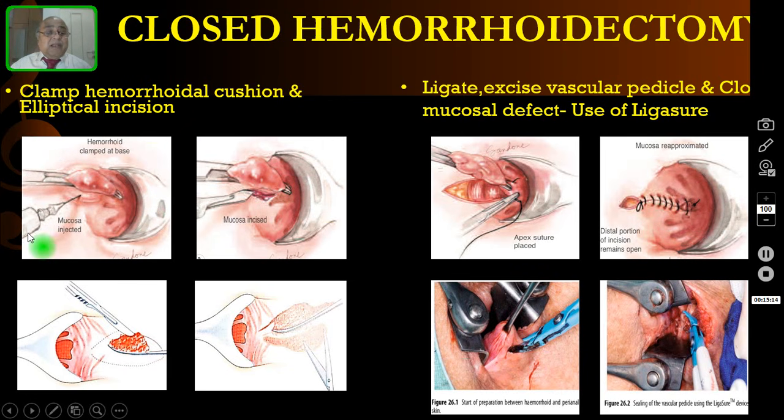But before that, you can inject a local anesthetic here. You have to start the incision from the mucosa towards the skin. Now you are seeing here, you can use a scalpel. You can start the incision from the mucosa to the outside skin. So this is also the same thing.